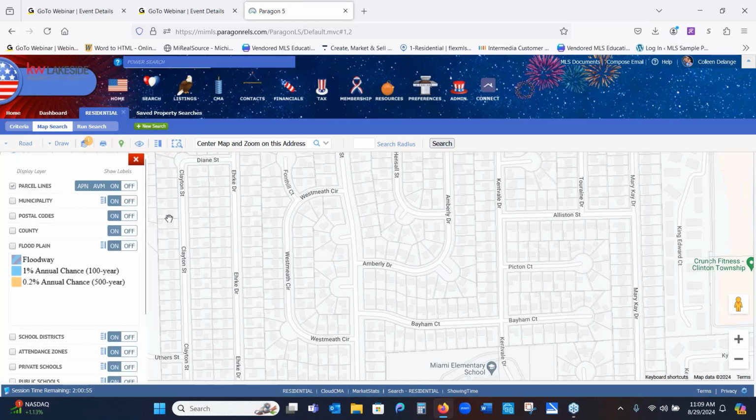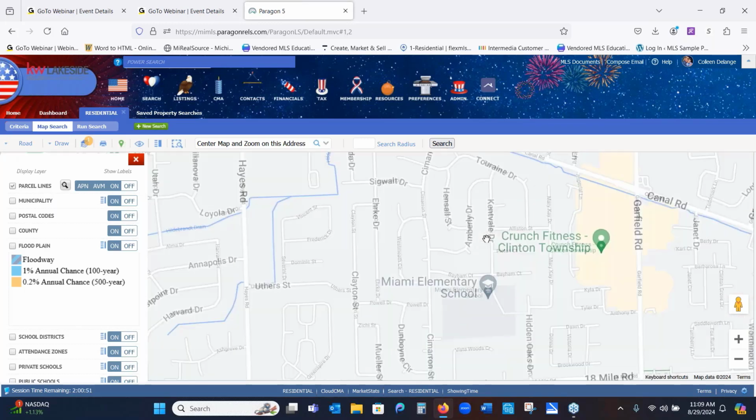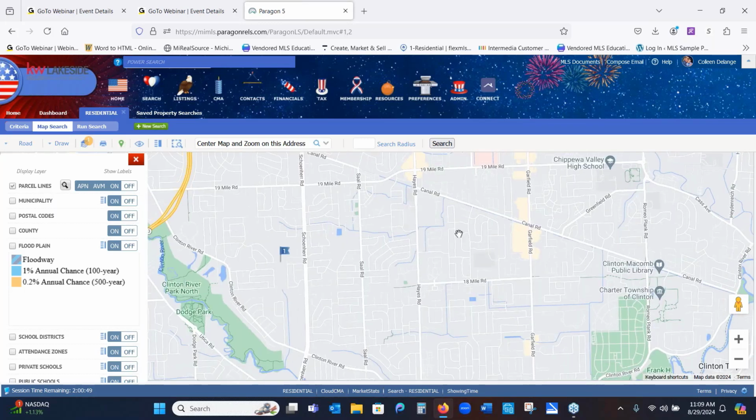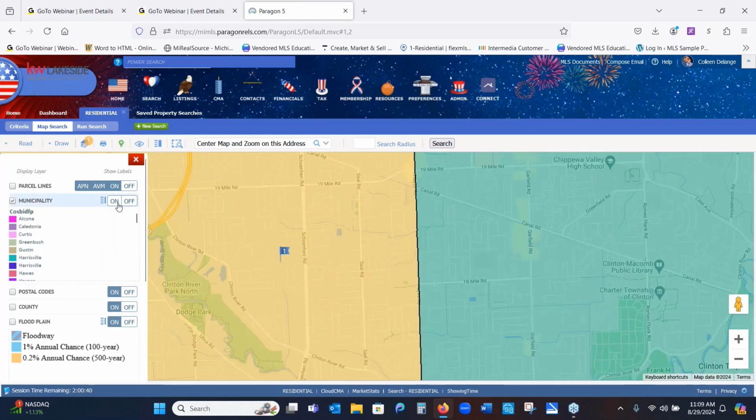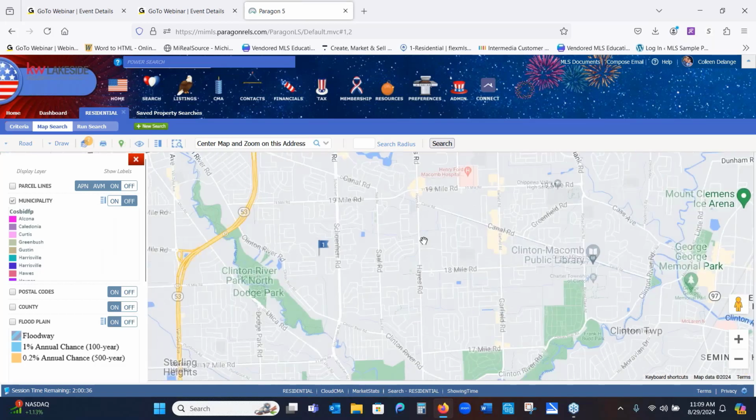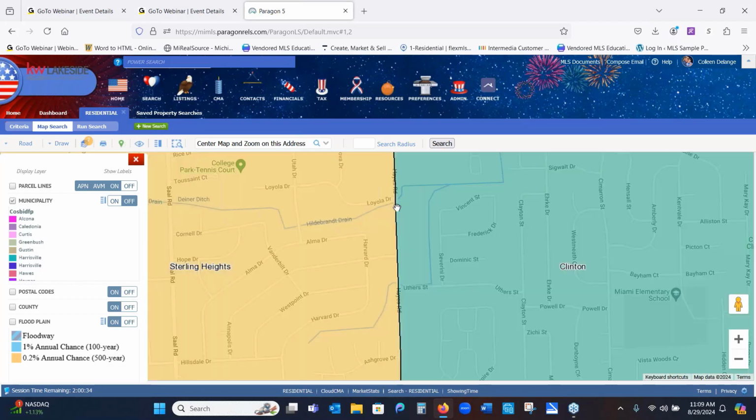But in this case, her concern was if he's one street outside of the city, that's not going to work. But how do I know exactly where the city lines start and stop? Which I thought was really a good question. So you can apply the municipality lines. You can even apply the city name so you can see exactly on your search, if you wanted to draw it out, I can see that the city line starts and stops at Hayes between Clinton Township and Sterling Heights.